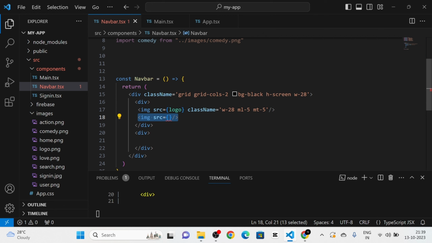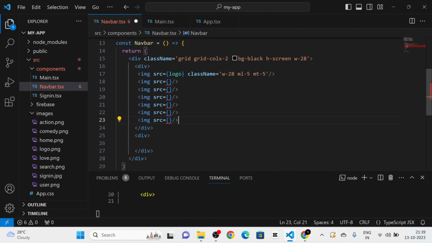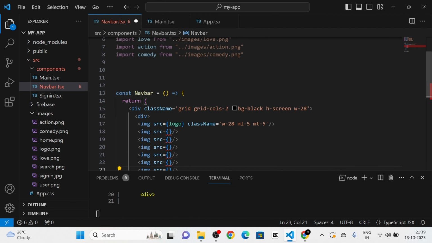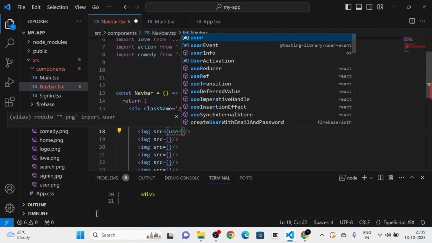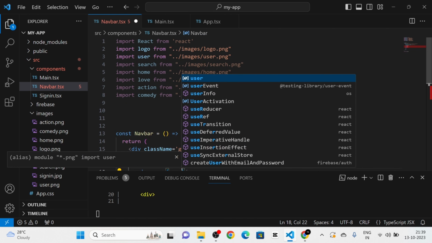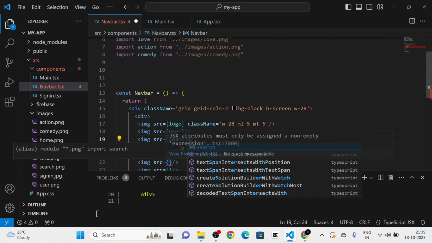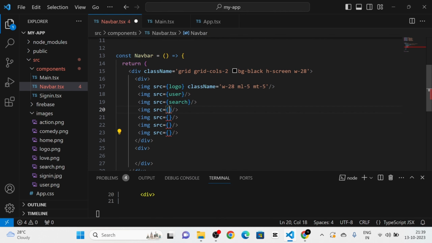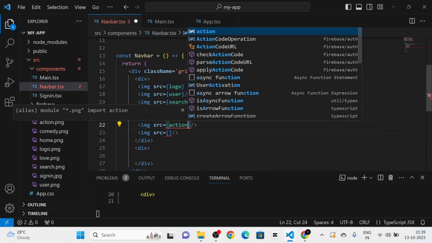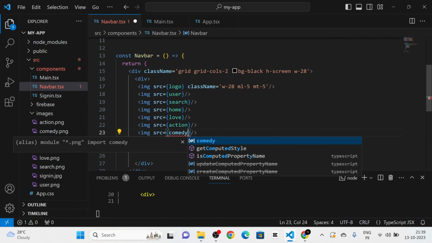So next I'm going to copy and paste this image tag, this way, for each icon. Next I'm going to give each image into this source attribute, that is user, search, home icon, then action, love, action, comedy, as like this way. Okay, fine.